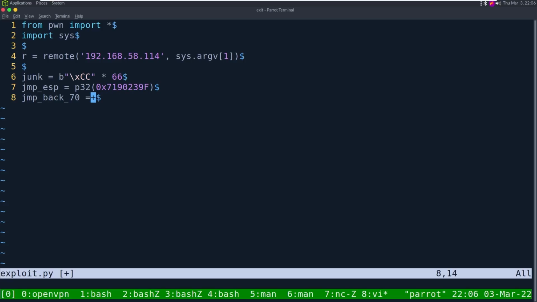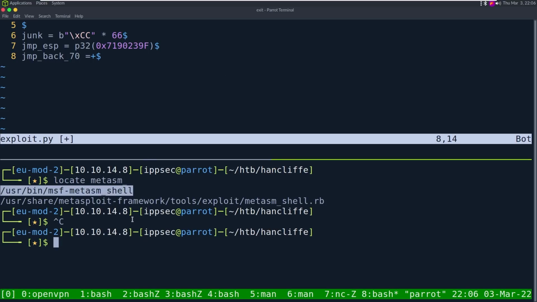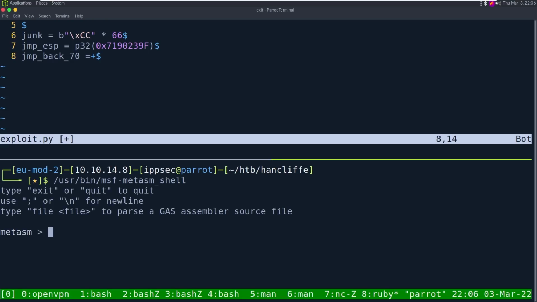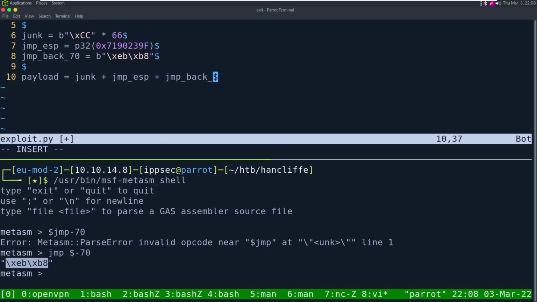So what I'm going to do is we're going to locate metasm and just execute this interpreter assembly shell. And then we should be able to just type exactly what we want. So jump minus 70, maybe. No, that's not it. I think I had the arguments correct, just in the wrong order. So there we go. There's jump backwards 70. So this is the instruction for that. We're just going to do b and paste this in. So now we should be able to create the payload, which is junk plus jump ESP plus jump back 70.